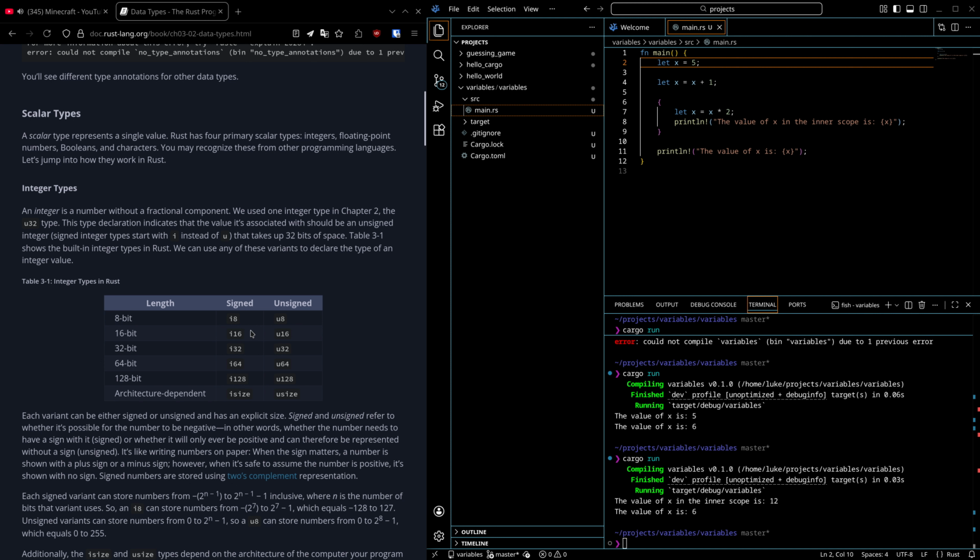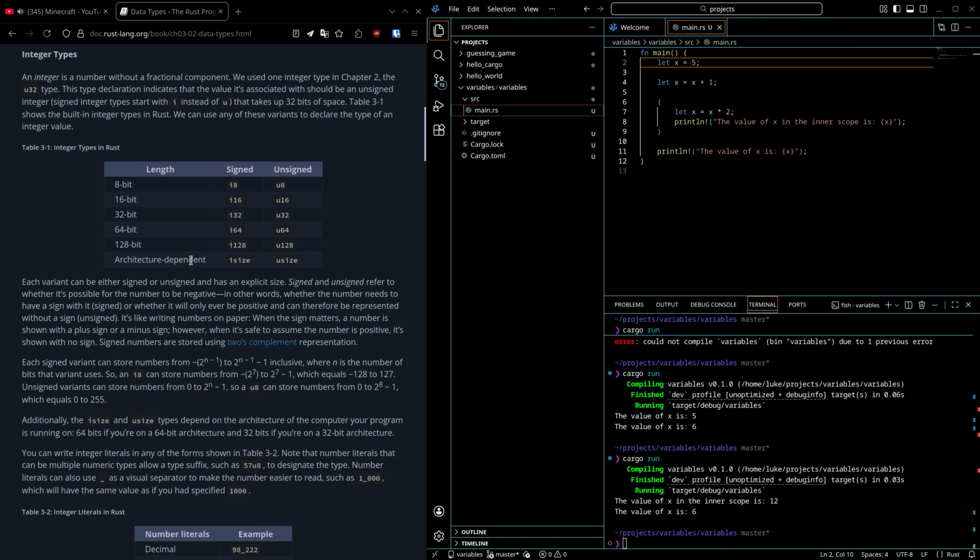8-bit is i8 or u8 for unsigned. Okay, makes sense. I don't know what architecture dependent is. Each variant can be either signed or unsigned and has an explicit size. Signed and unsigned refers to whether it's possible for the number to be negative. In other words, whether the number needs to have a sign with it, signed, or whether it will only ever be positive and can therefore be represented without a sign, unsigned.